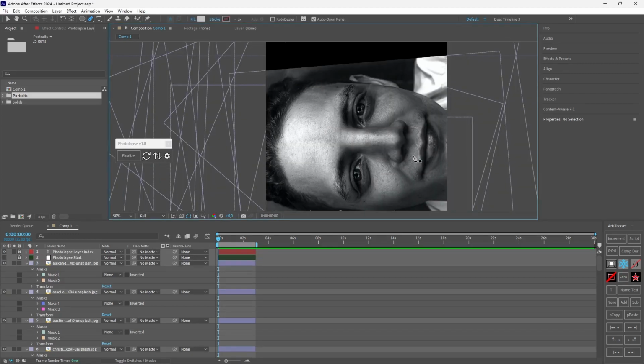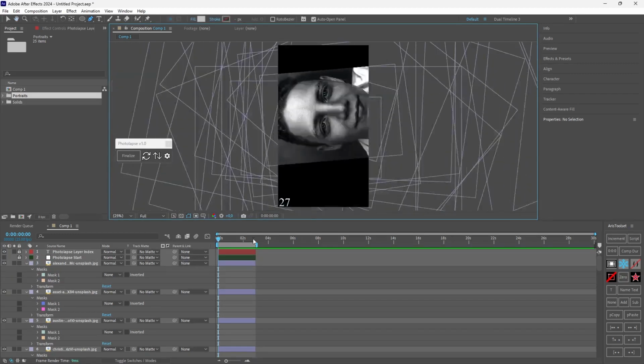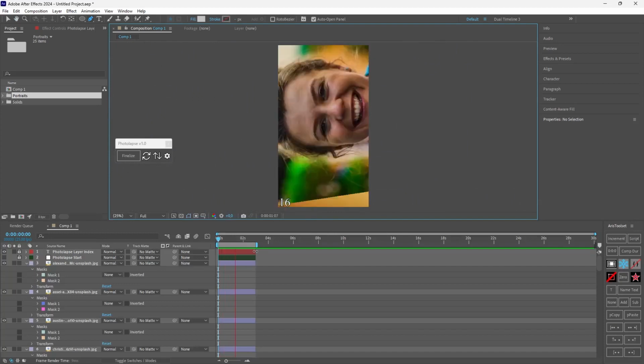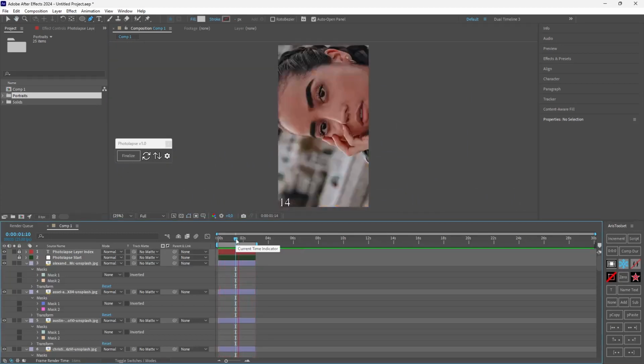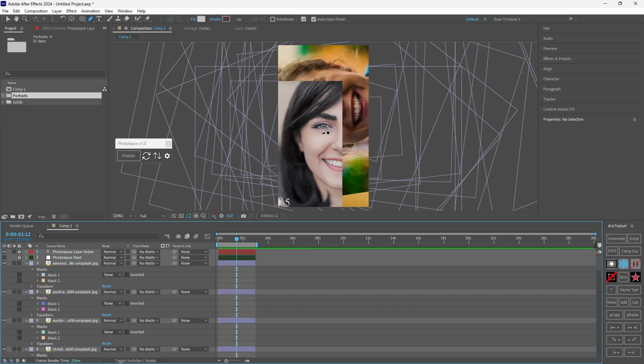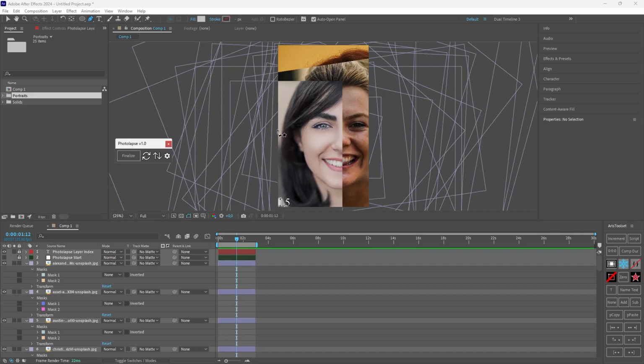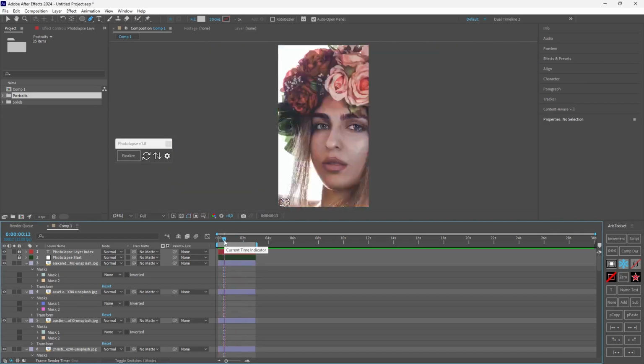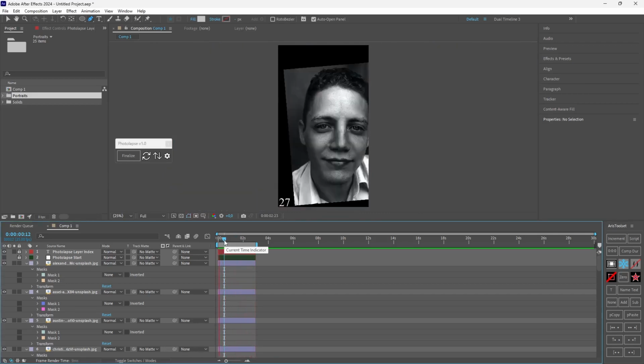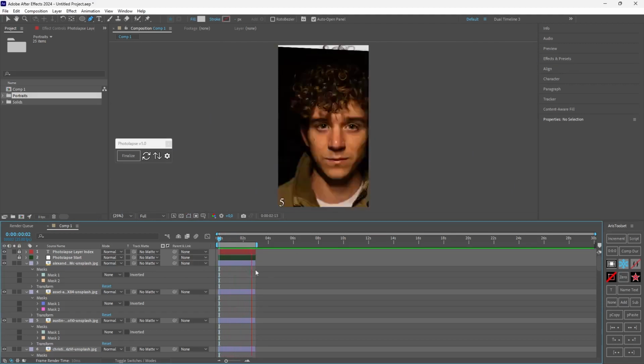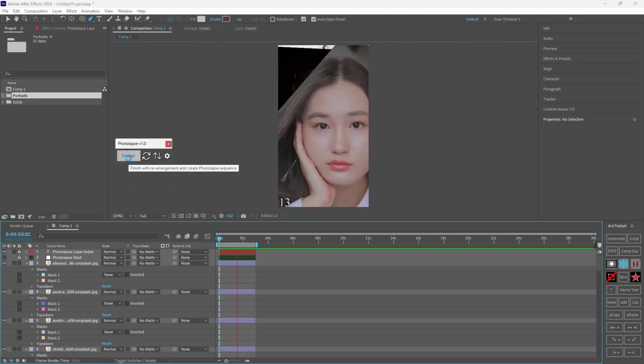Now you will notice something weird is happening, but let's play the animation. And as you can see, the rotation is a bit off. So some of the images are straight and some of the images are rotated. Now this is normal, and it happens because the script cannot know if the line you drew is horizontal or vertical. So you will have to click this button a few times until every image is straight. And if I play the animation, now it looks much better. So everything looks fine for me, so I will click Finalize.